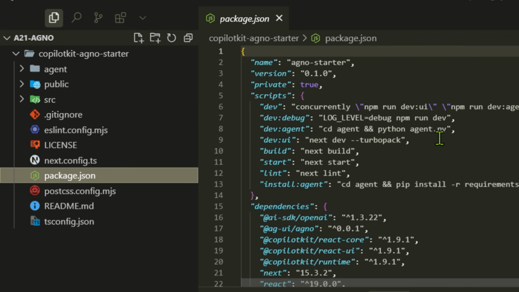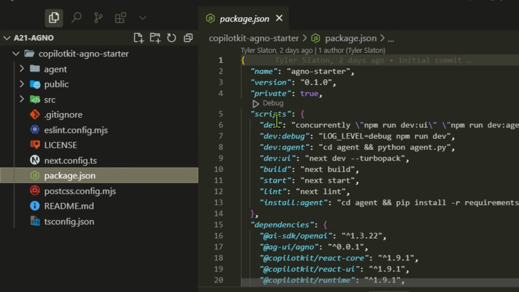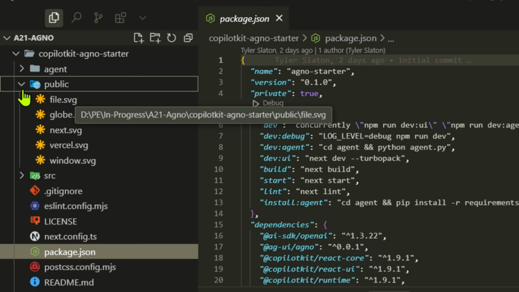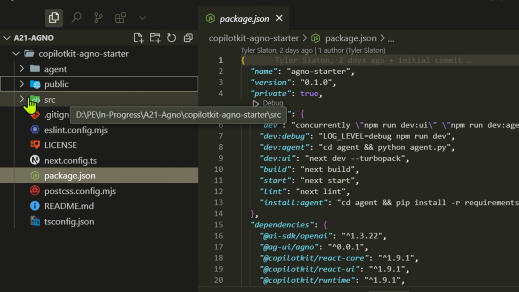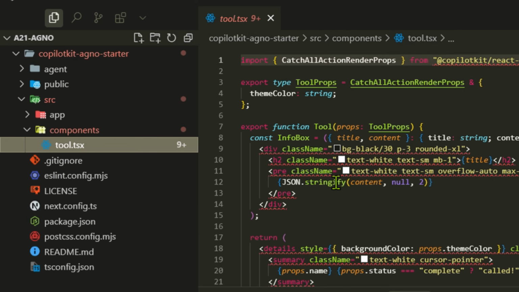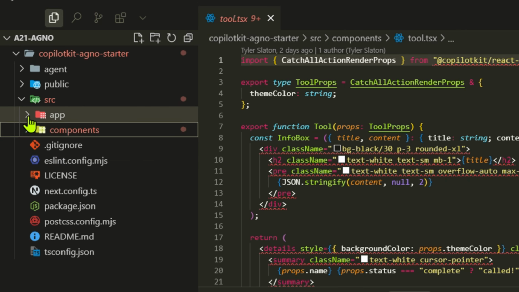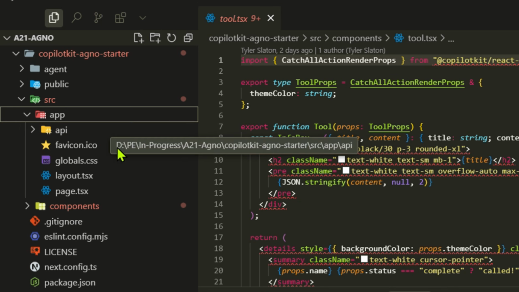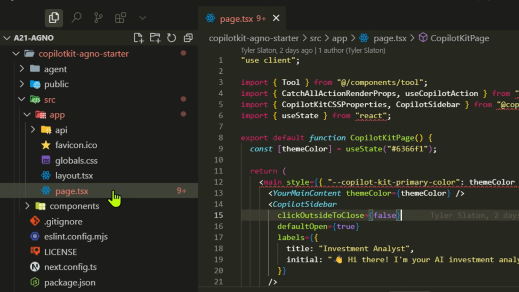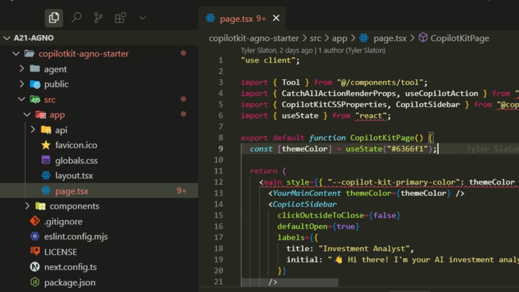We have package.json. Here are different scripts that have been written. We'll go into this later. But we have a public folder in which we have different SVGs for the photos. We have the source folder here, and we have a component, which is a tool that has been designed here. And then we have this app in which we have page.tsx. This is the TSX file I want you to concentrate on for now.